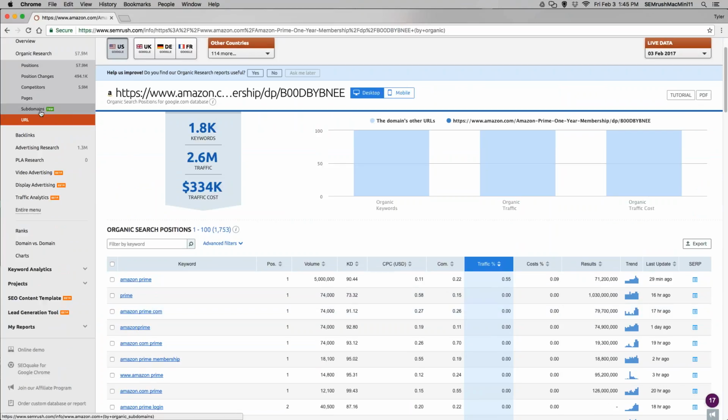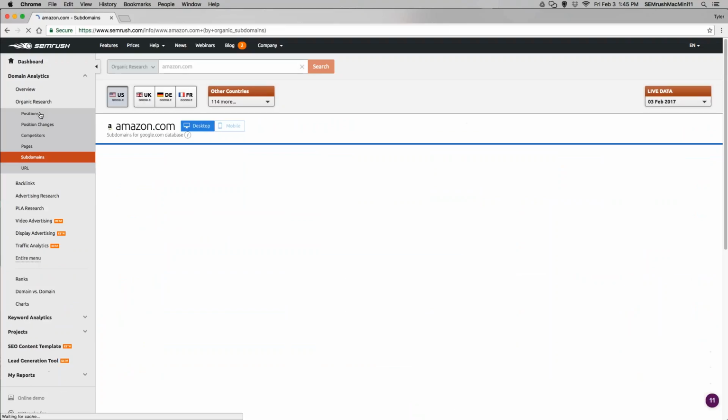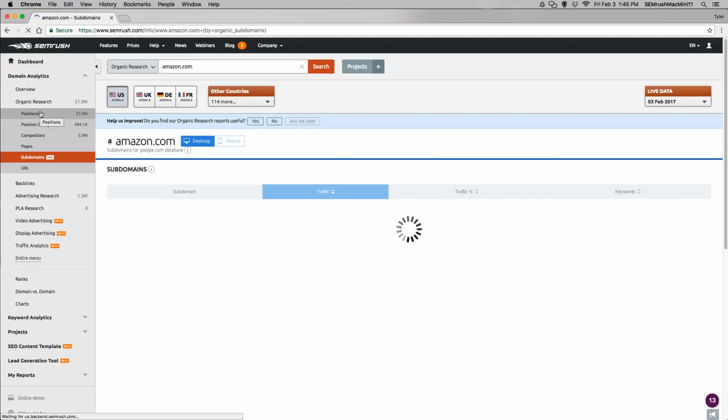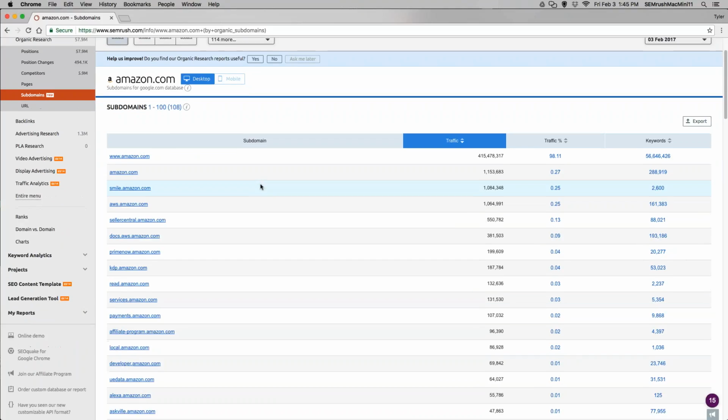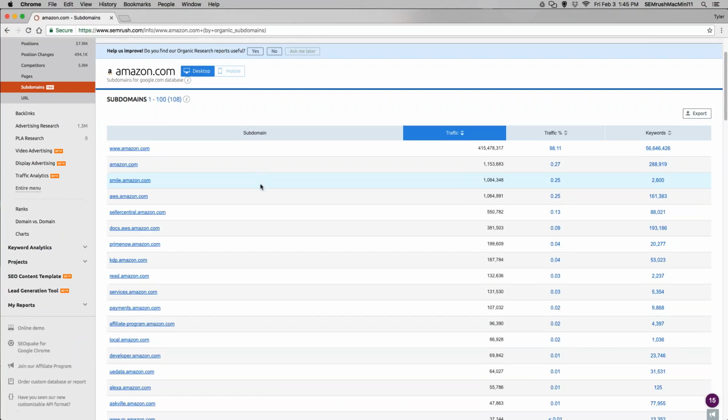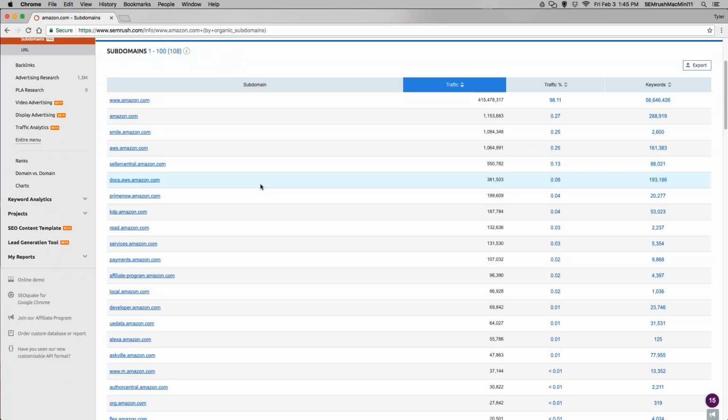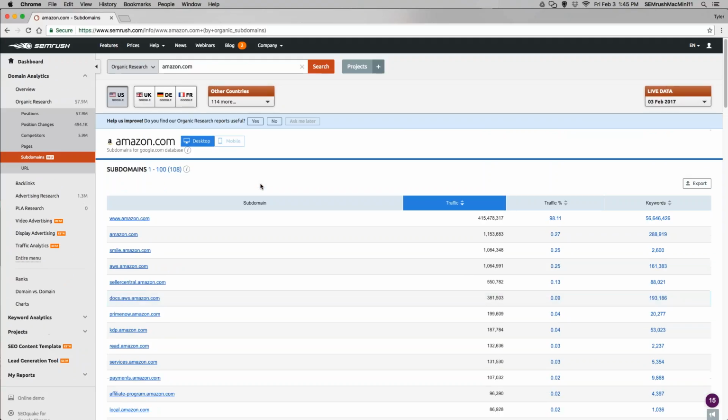It can also tell you the subdomains that are showing up in Google for this website, and this report lists them. Oh, that's interesting. Now we have estimated traffic. Interesting.